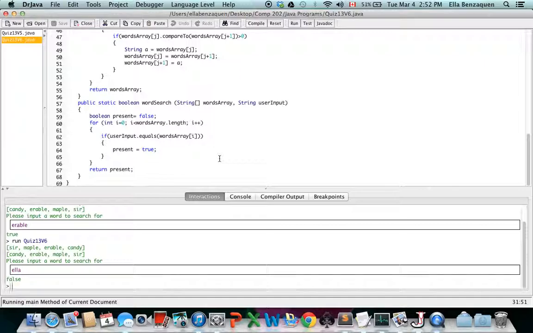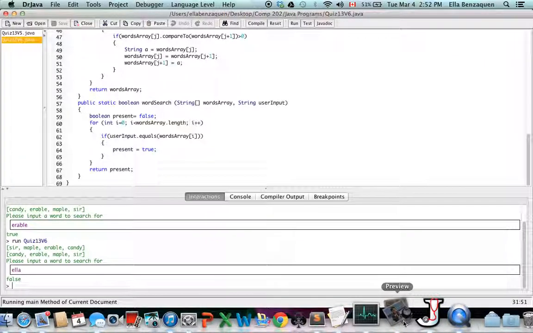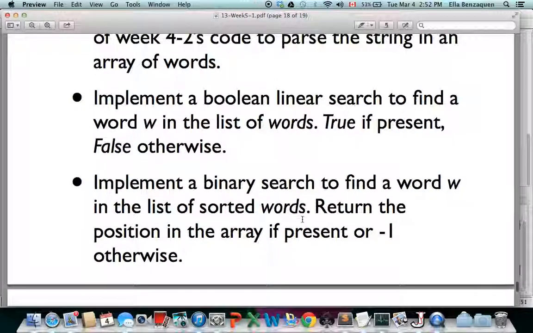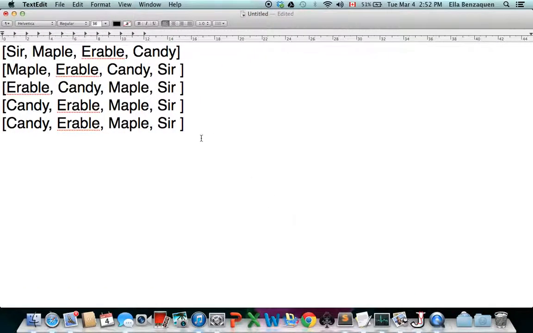Now there's another way of searching, which is the next question. Implement a binary search to find a word. So binary search, I remind you, pretty much what it does is that it looks at the middle and it checks your word with the word at the middle and sees if it needs to go to the right or to the left. Okay, so in order to do this, pretty much we're going to work from there.